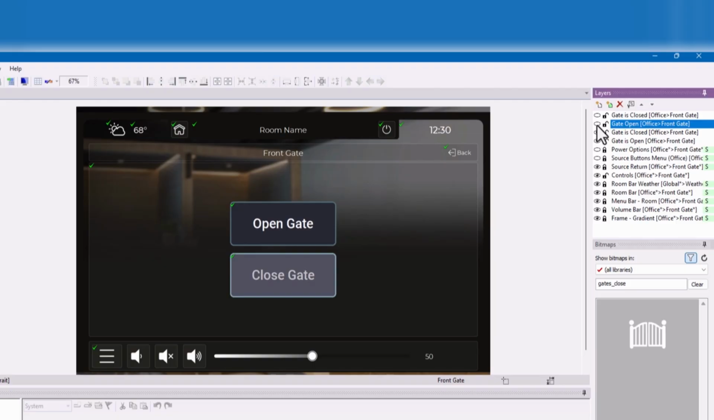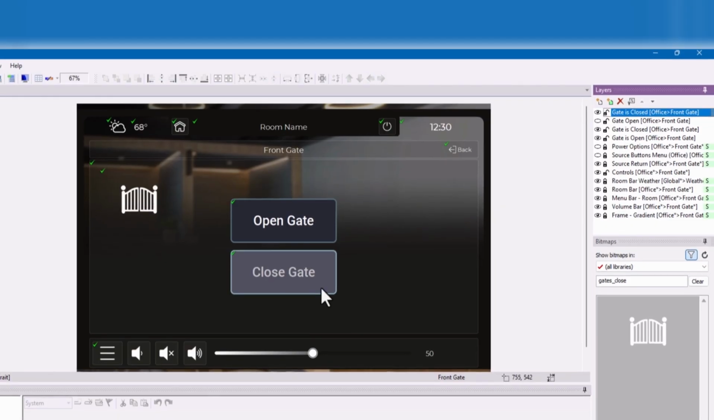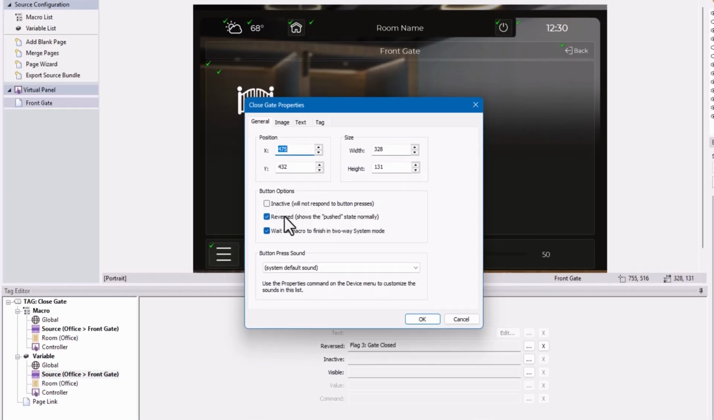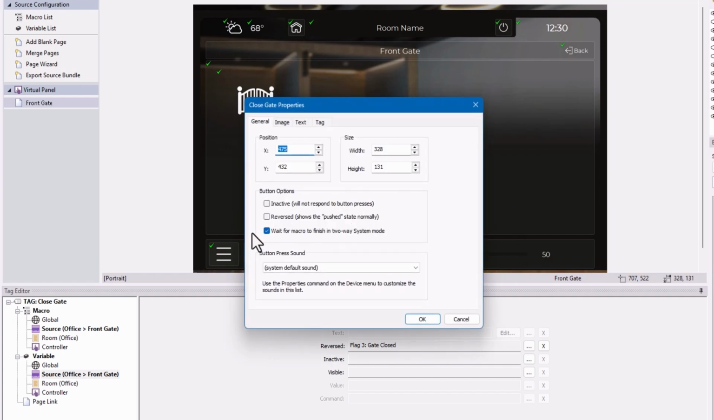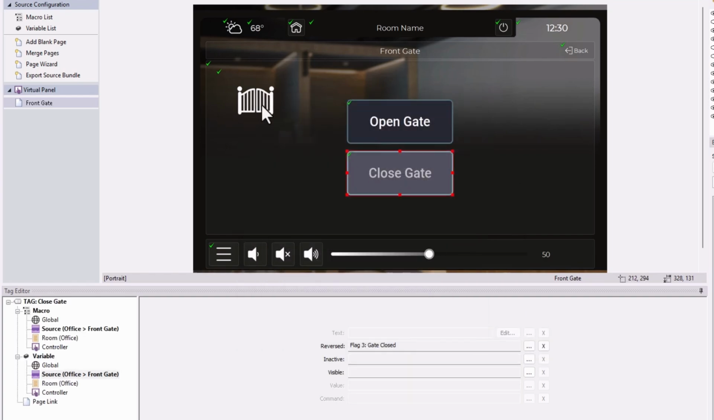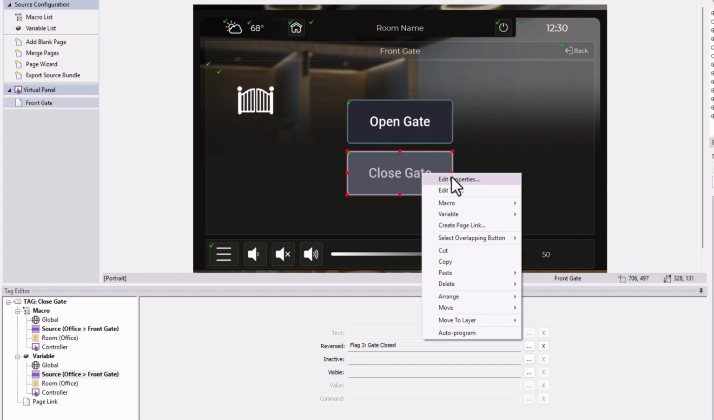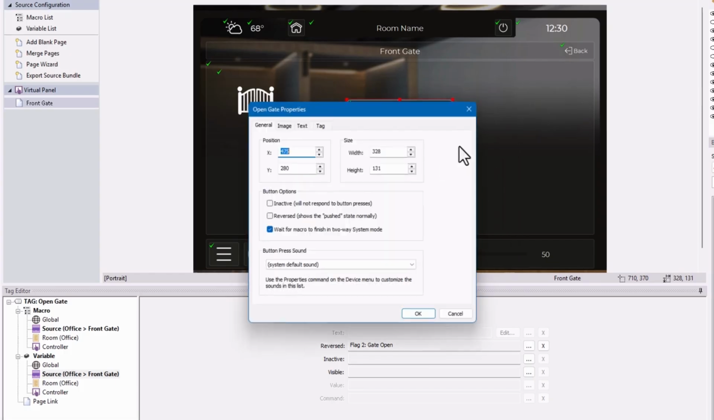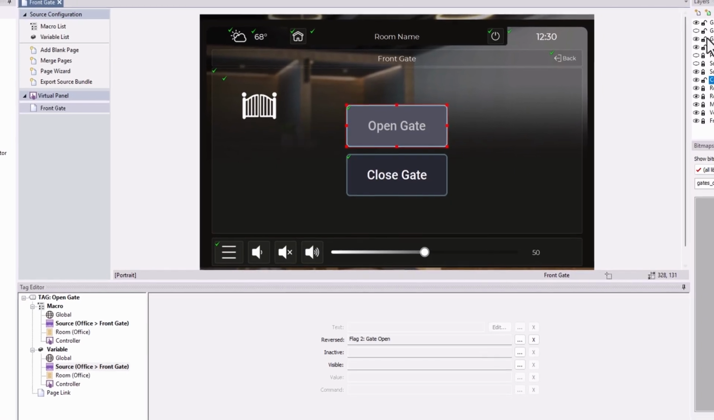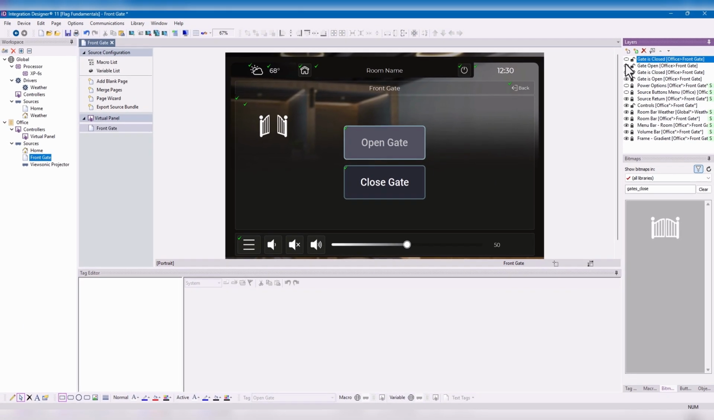So now the gate will be normally closed. The flag is cleared. So this will reverse state, as you can see here. This will be normal, but when the gate's closed, this will be reversed, and the gate closed will show up. However, when the gate's open, whether somebody opens the gate at the gate or the button does it, the sense input will go high. And now this will go back to its normal state. This will reverse state. And now you'll see the gate open icon.